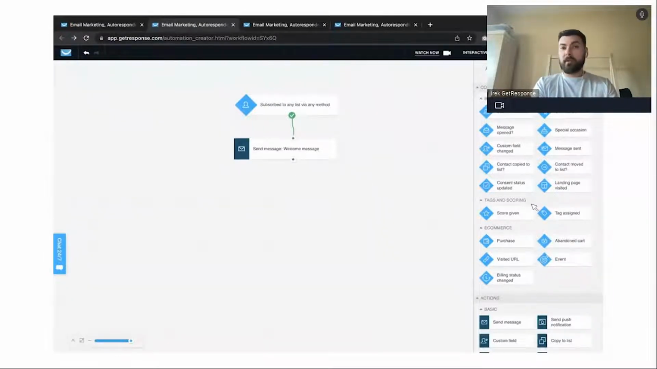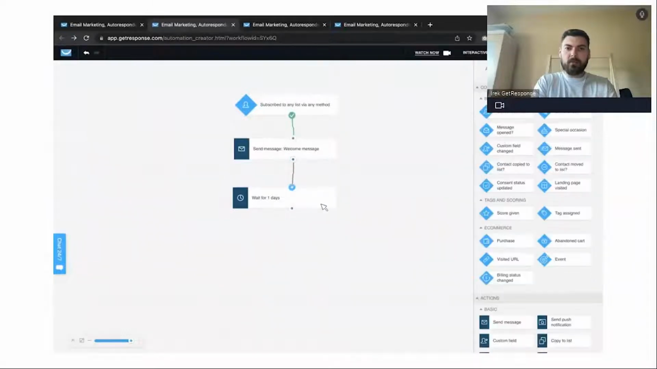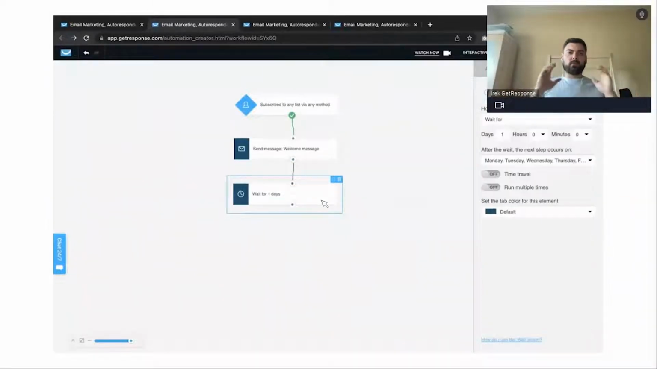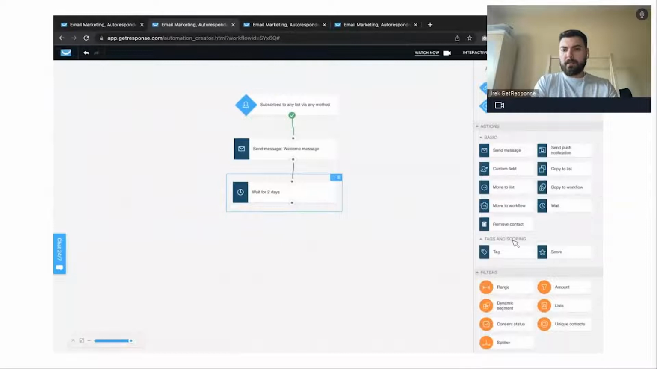But we don't want to stop here, because this is about creating a welcome email series. So what we're going to do is we are going to take another action. And this is, as you can see here, there is a wait element. So I'm using this element because I don't want to send a few emails at once. I would like to create this flow. So here I can wait 1 day, I can wait 2 days. I think that I will wait 2 days, and then after that I'm going to send another message.